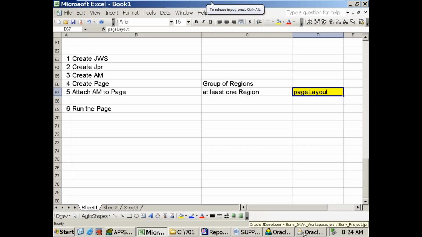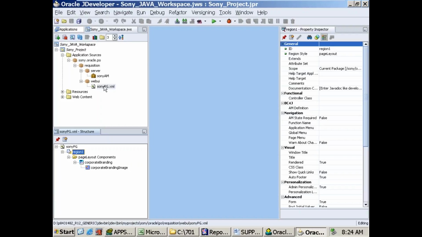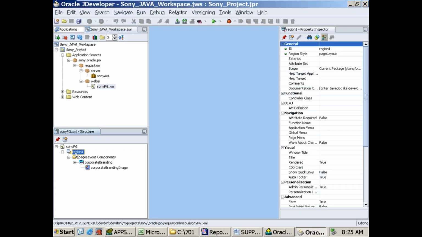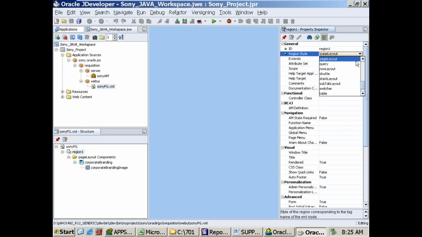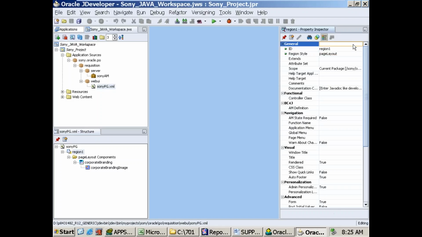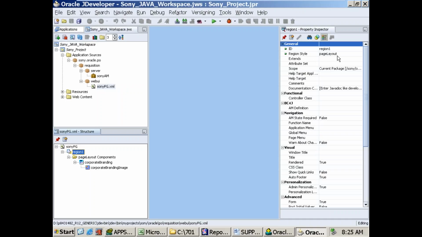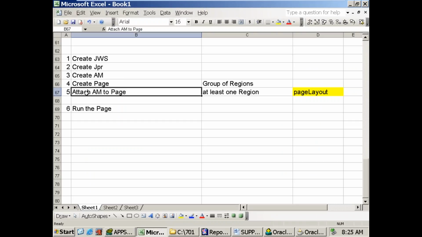Now if I go to JDeveloper page here, we can see that region is there. Select the region. What type of region is this? Page layout region. There are a number of regions. We'll discuss one by one later. By using these region styles, we will design the page. So now we have created a page. Inside of that, one base region is there. That is page layout.